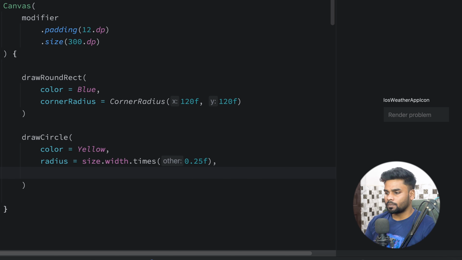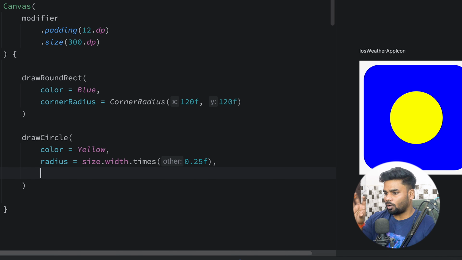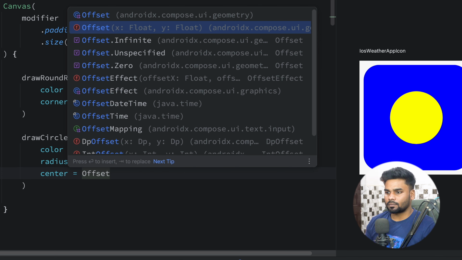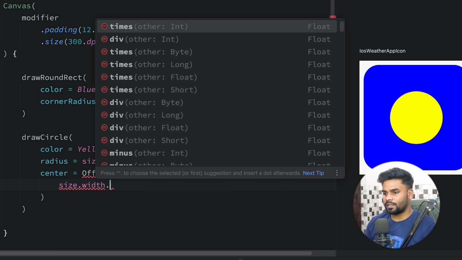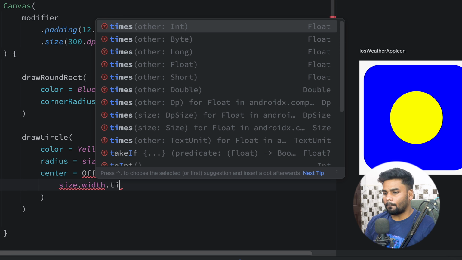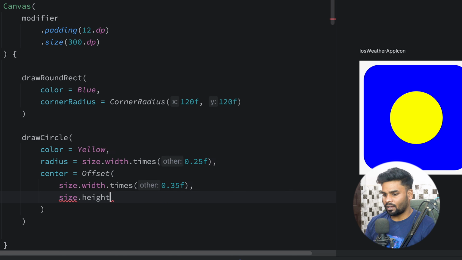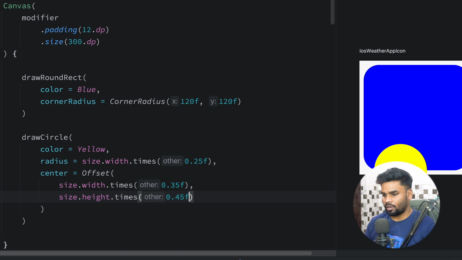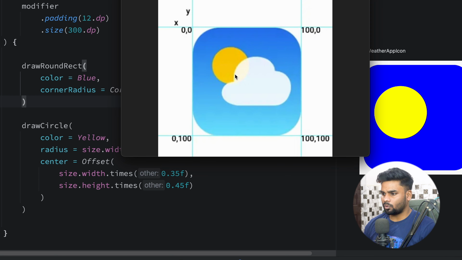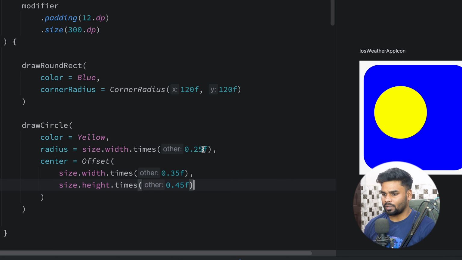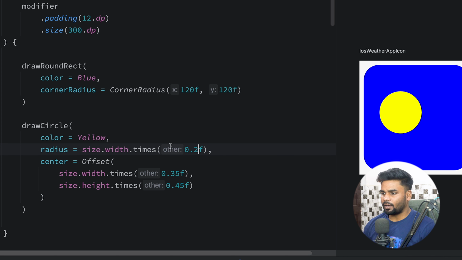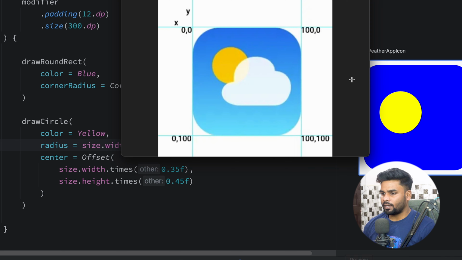Okay, now it's time to move this circle to the top left corner side. So let's do that. So for that we have here center. That center requires an offset, and in this offset I'm using size width. So first we are going to multiply this thing with 0.35f. So this is my x coordinate. For y I'm using size height, and multiply this thing with 0.45f. It looks pretty much close. We have a little big circle. Okay, so for that we have to reduce our radius. Yeah, now it looks fine. Cool. So we are done with this circle.